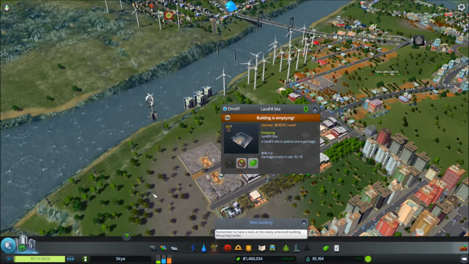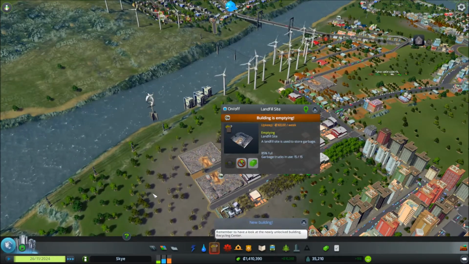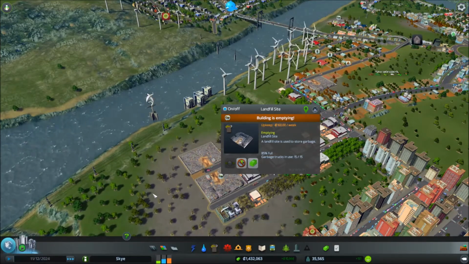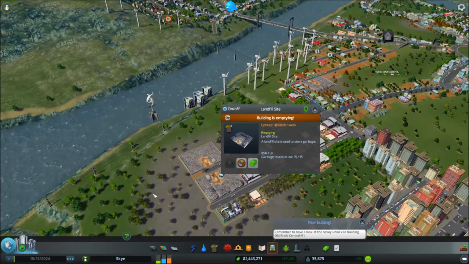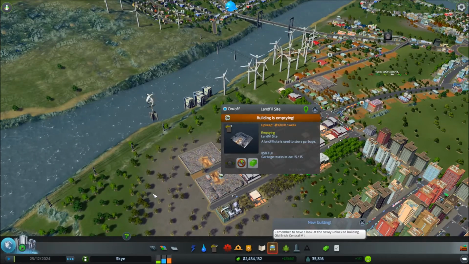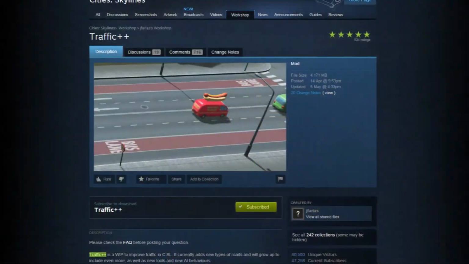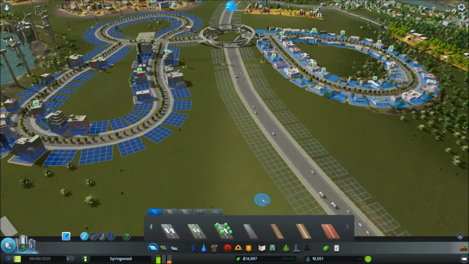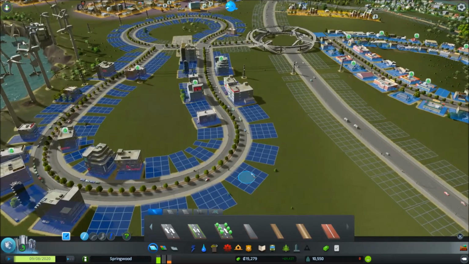Takes away the micromanagement of dealing with your landfills and your cemeteries, especially if you've spread them out across the city. And finally, our top mod is another traffic one. This one is Traffic++. This mod adds a bunch of different roads to the game. When you've got it activated, you'll see them showing up in the road panel alongside all the default ones that come with the game.